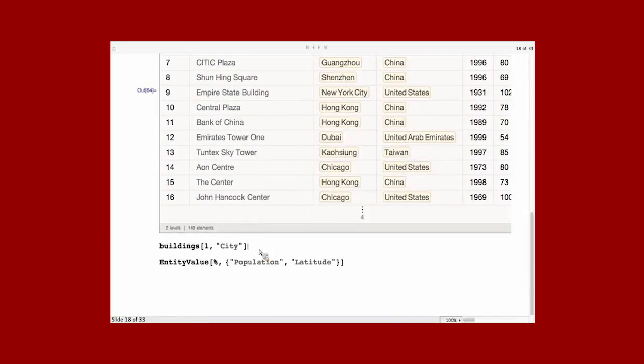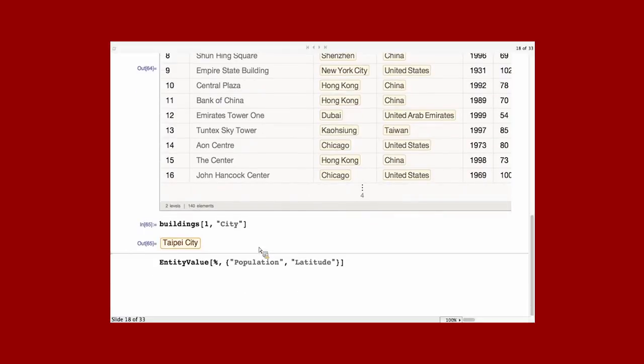So once you've imported that, you can immediately ask for the city that the first building is in, for example. And because it recognized that that city is a city, you get back a city entity rather than a city name, which is very valuable because there's all sorts of data associated with that, like population and latitude and so forth.